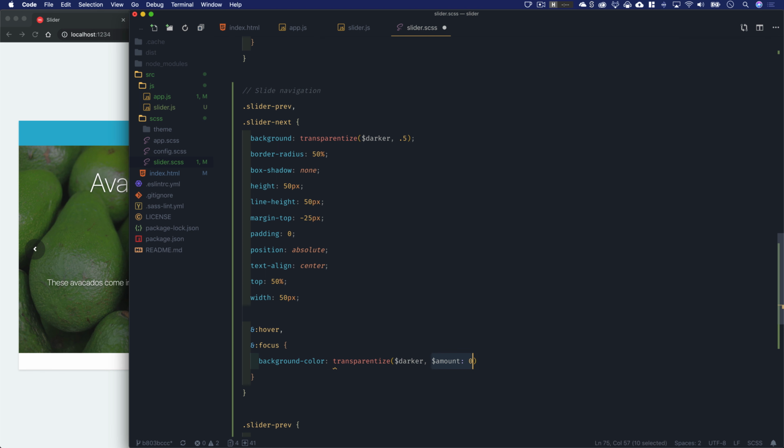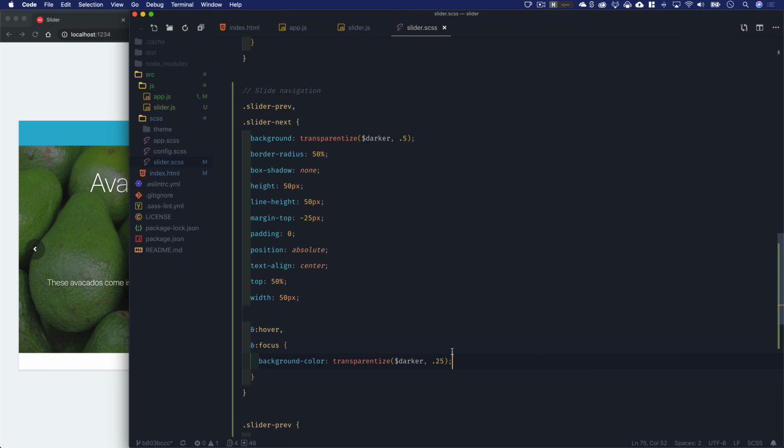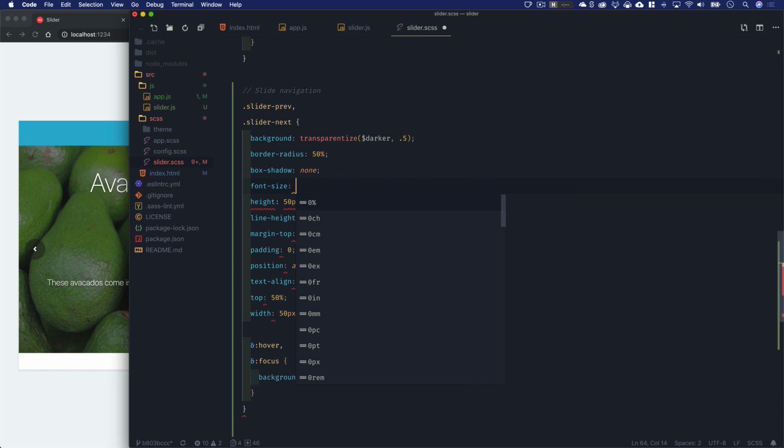And then we'll do the amount by only 0.25. So it'll become a little more opaque, but not fully opaque. You can see that hover style. I'm gonna hover each one of those. And then let's up the font size here to, I don't know, 24 pixels. Make the icons a little bit bigger. I think that looks pretty good.